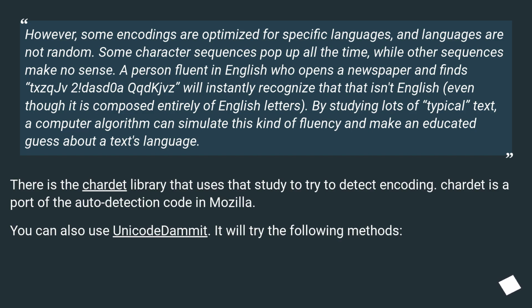There is the Chardet library that uses that study to try to detect encoding. Chardet is a port of the auto detection code in Mozilla. You can also use UnicodeDammit. It will try the following methods.